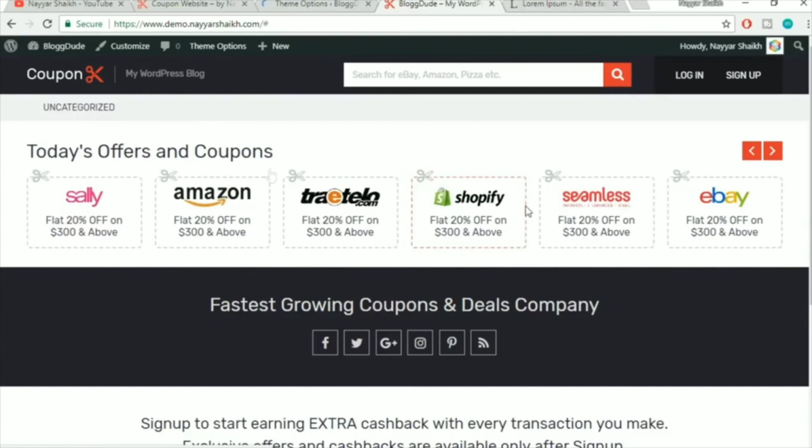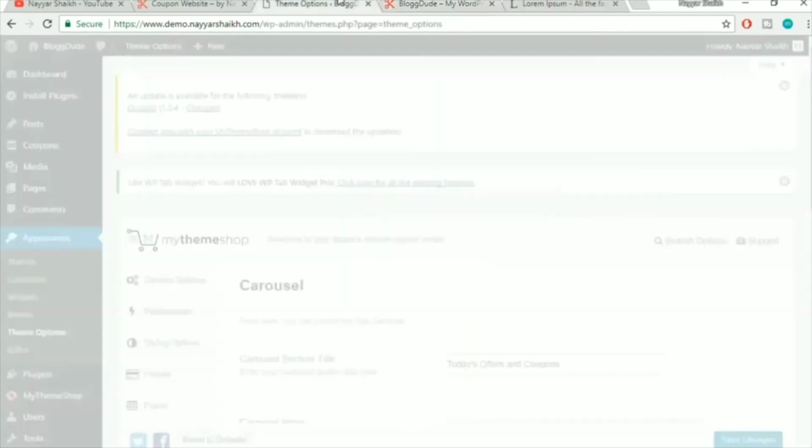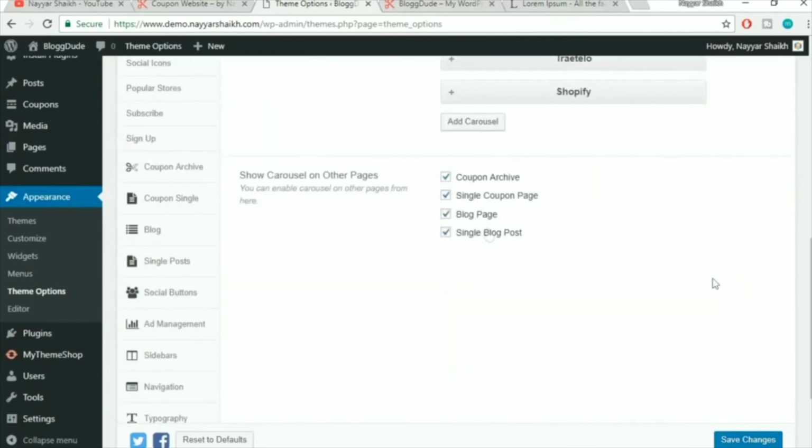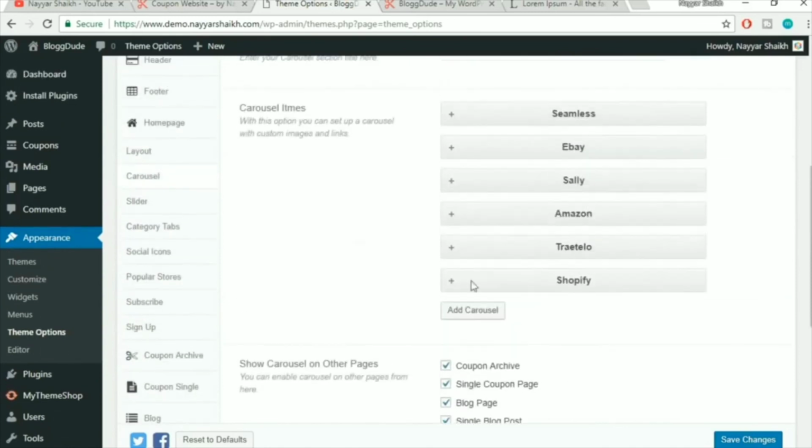Now I want this section on all my pages. So let's do that. Again, come back to this page, and here at the bottom you have show carousel on other pages. I want to show the carousel on the coupon archive page, single coupon page, blog page, single post page, single blog page. So I want to show this on all the pages. I'll select everything and click on save changes, which we have already done.